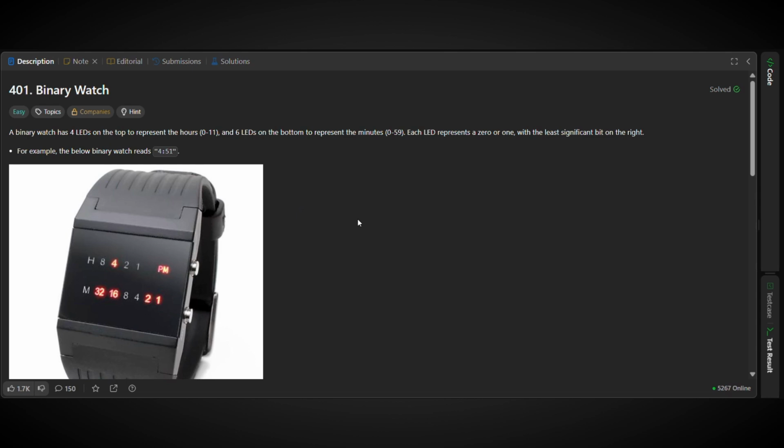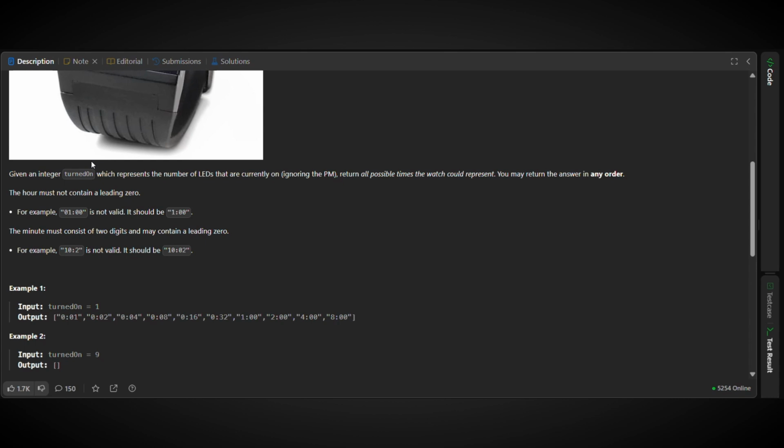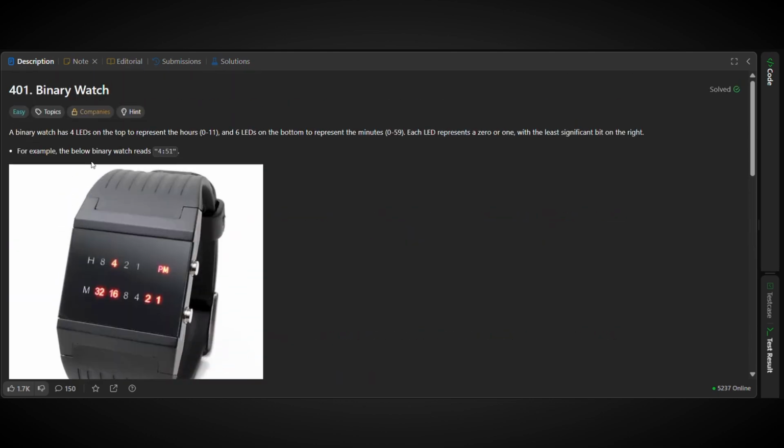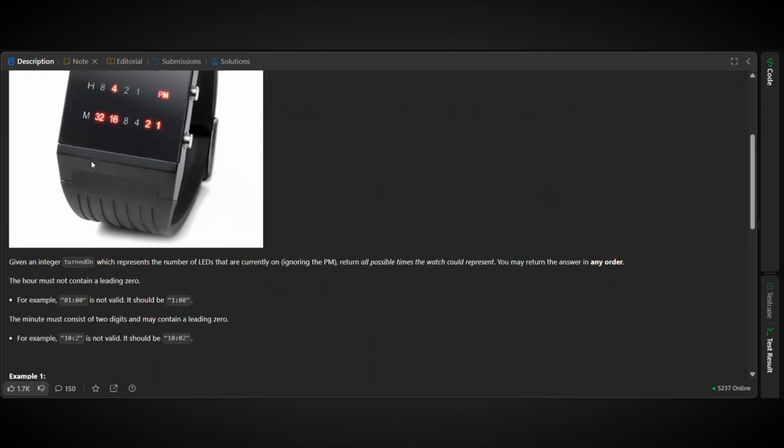We're given turnedOn, the number of LEDs currently glowing. A binary watch has 4 LEDs for hours, values 0 to 11, and 6 LEDs for minutes, values 0 to 59. Each LED represents a bit, 0 or 1. The rightmost LED is the least significant bit. Our job? Return all valid times where the total number of on LEDs equals turnedOn. In other words, we're counting bits to generate every possible combination that forms a real clock time. Bit counting turns what seems like brute force into elegant logic.